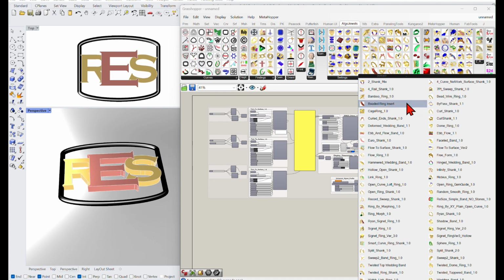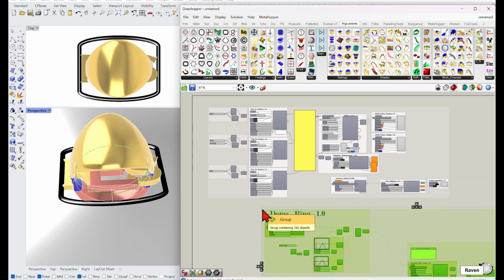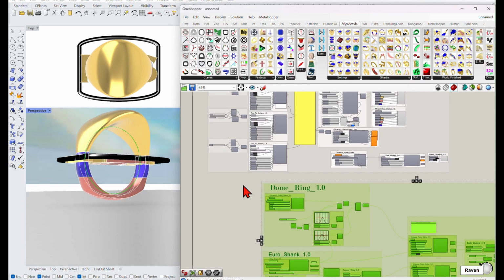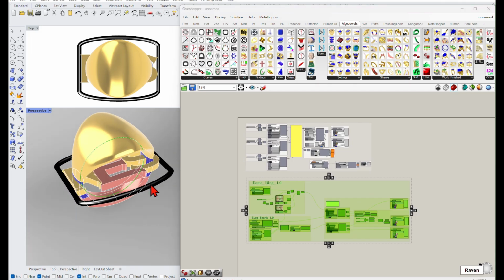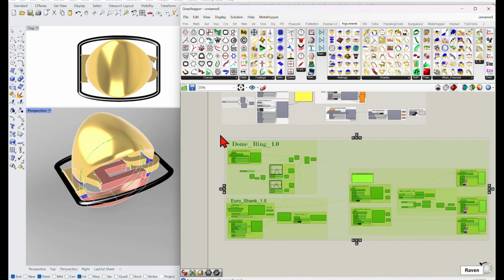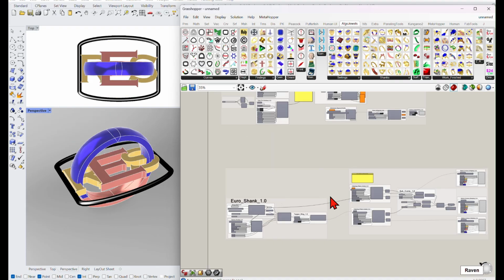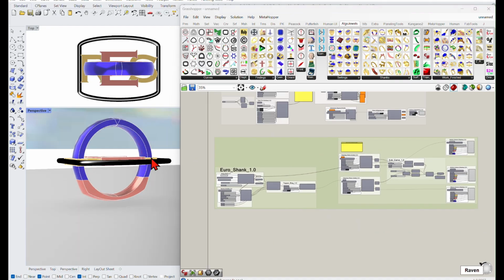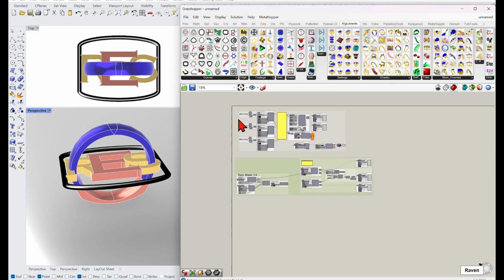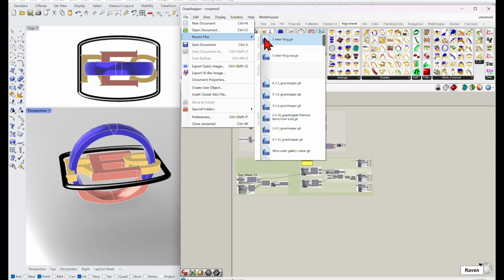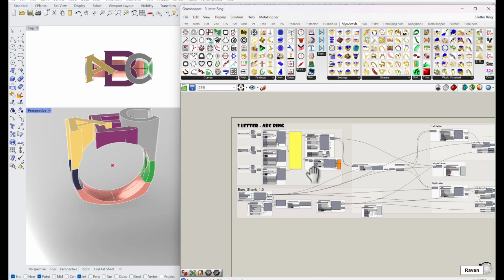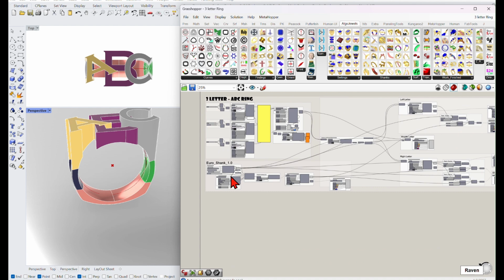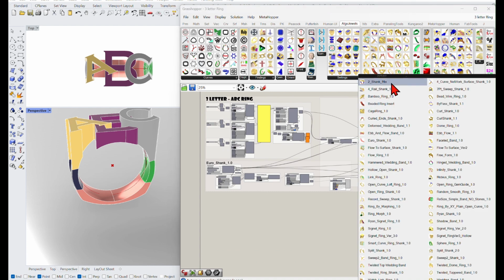the 2-shank mixed ring. So these 2 basic definitions were placed in and were altered. We removed the dome and we created a shank ring from this, the 3-letter. So you can see the first part, the 3 letters here, and the shank, 2-shank mix.